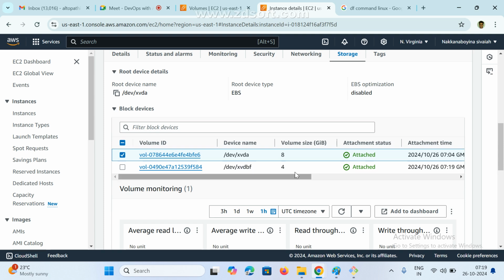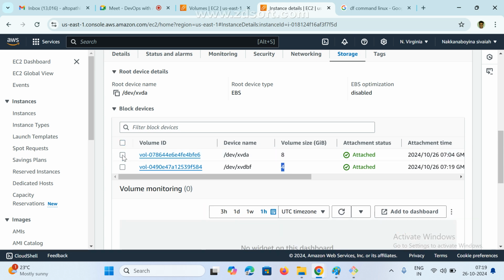/dev/xvdbf. How much GB attached? 4 GB. How much GB attached? 4 GB. Now got it? Anyone any doubt? Clear, guys? So this is the root volume. By default, if we create any instance, it comes with it.